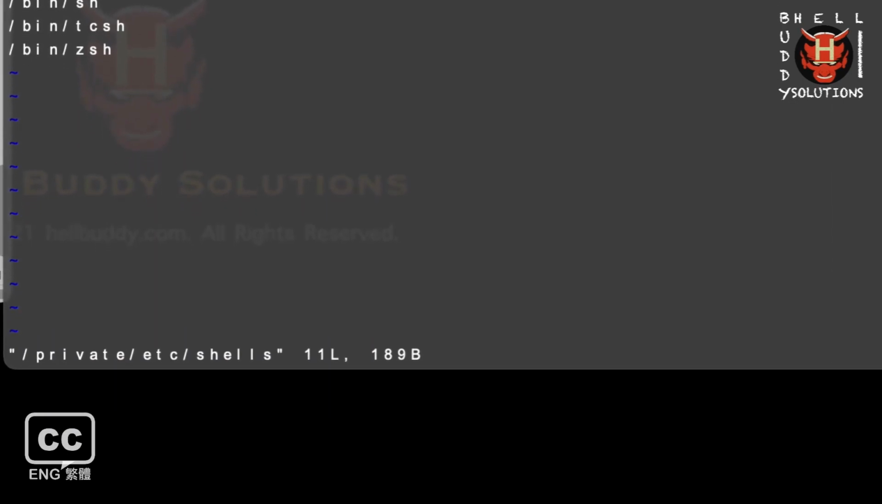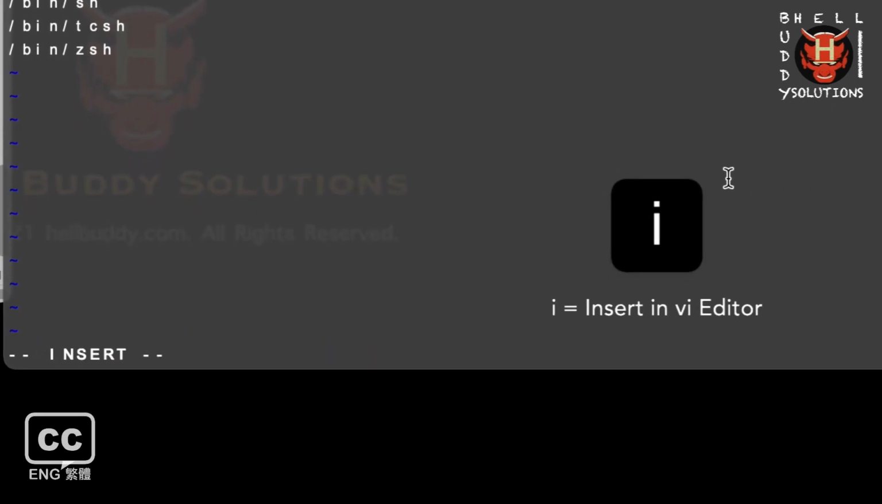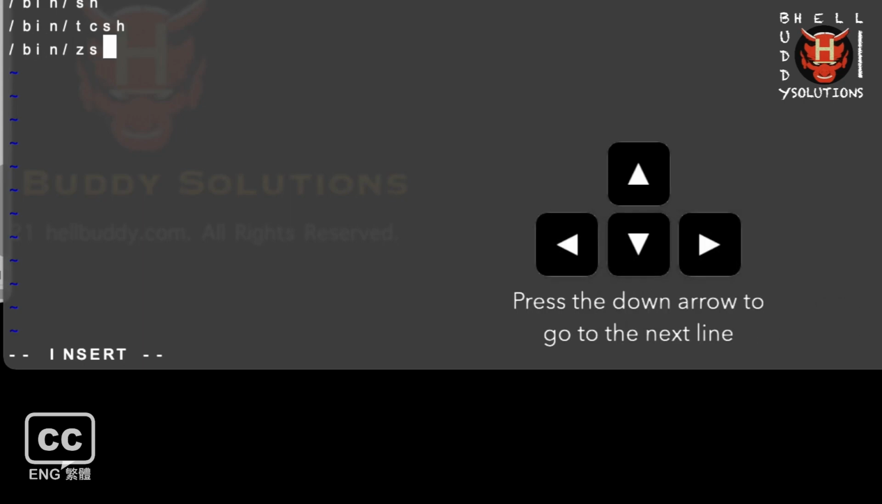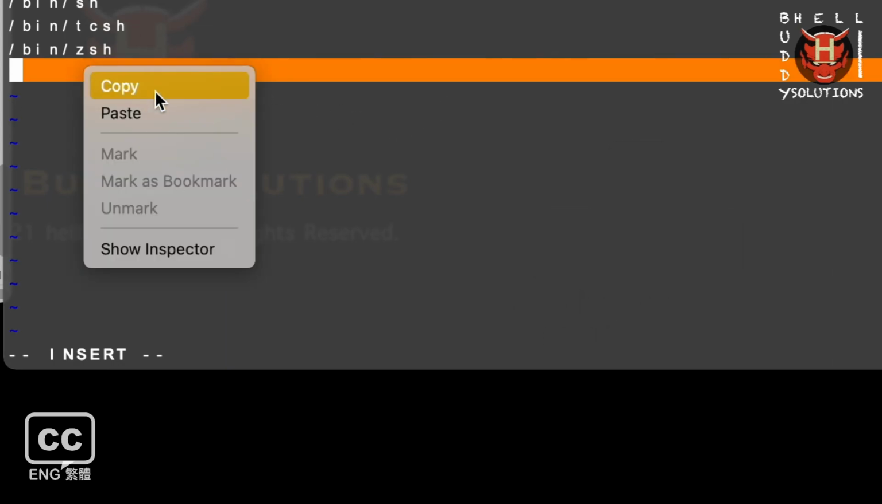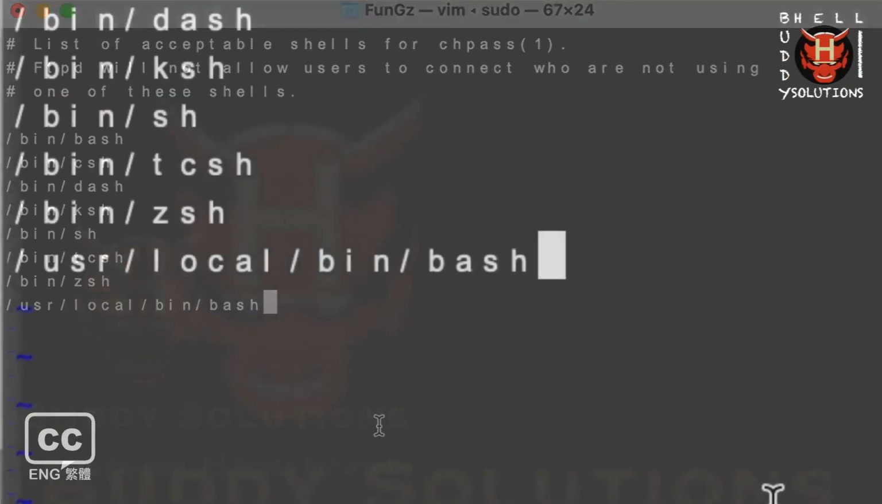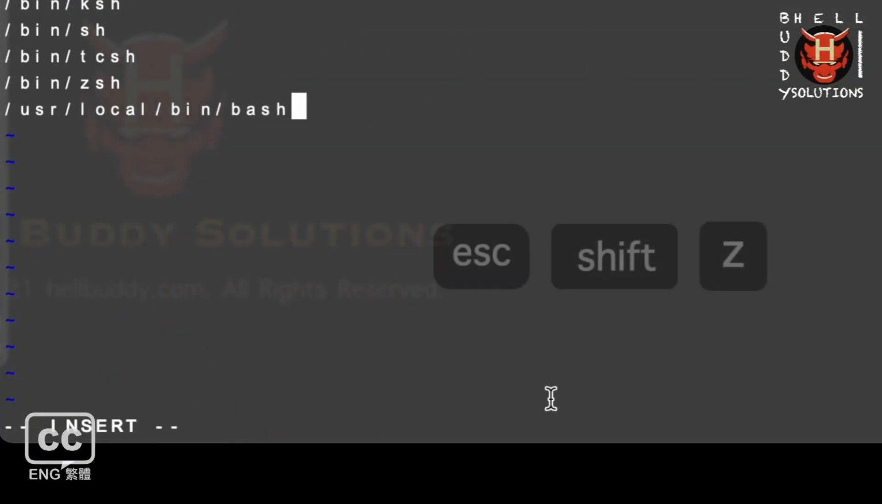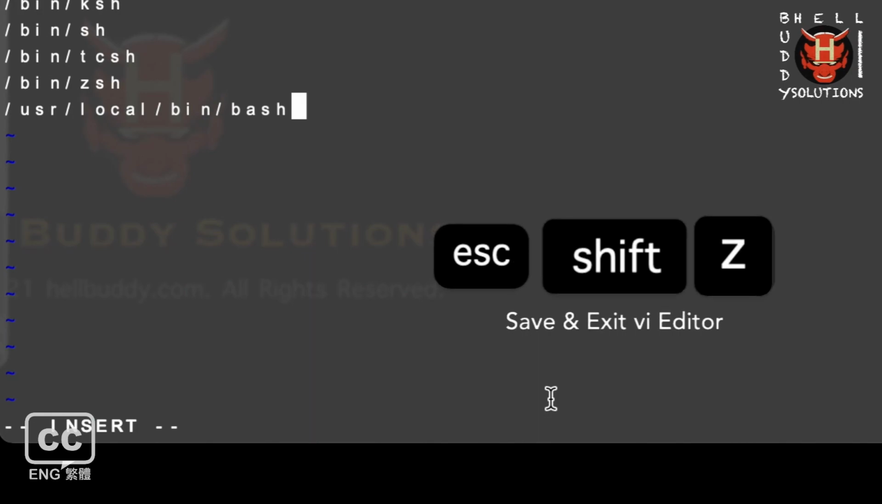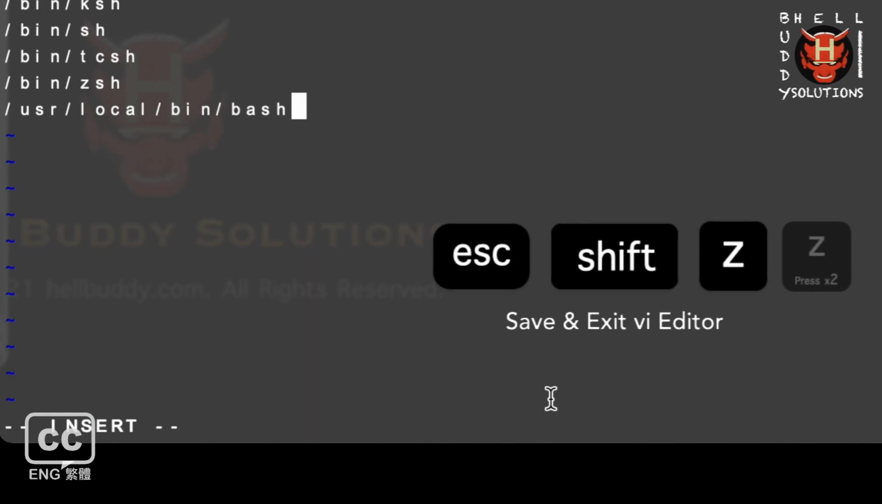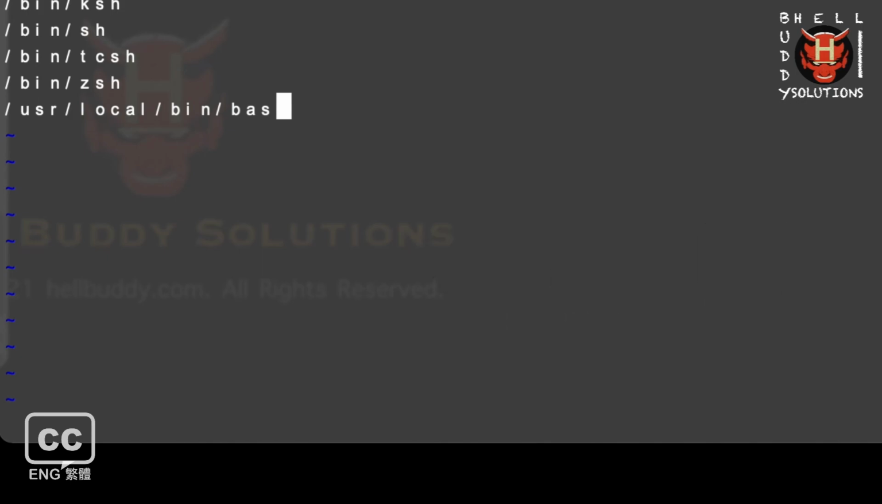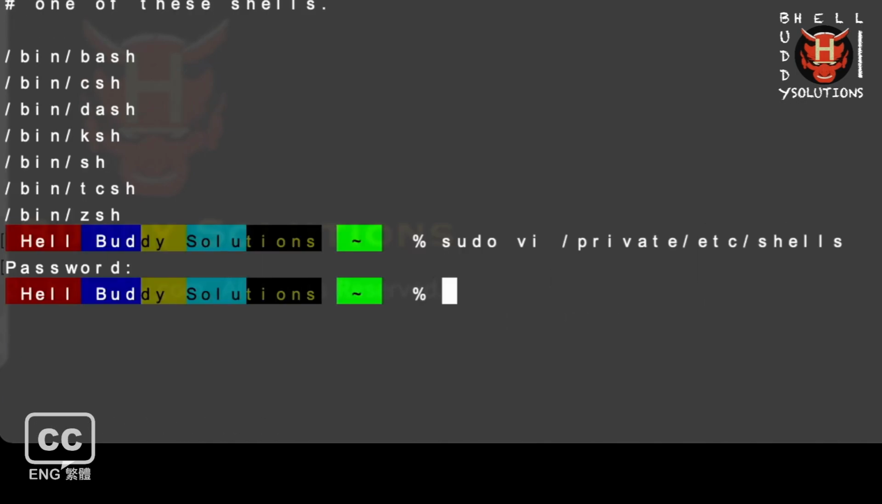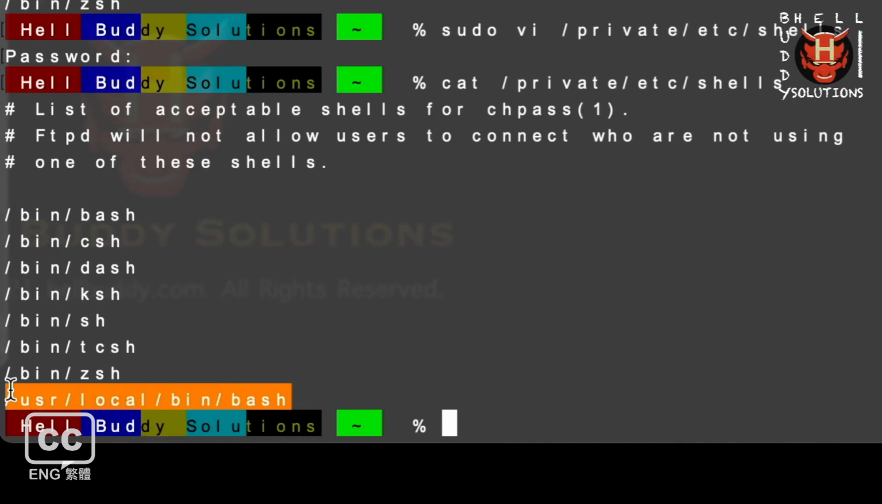When you enter the shells file, press the I key to insert. You can scroll down, or use the down arrow and enter keys, to go to the end of the line. Paste the new bash path location there to add the new bash script to the Unix shells. Then press the following keys: ESC, Shift, Z two times to save and exit the vi editor. Use cat to double check that the shells file is really appended with the new bash path.